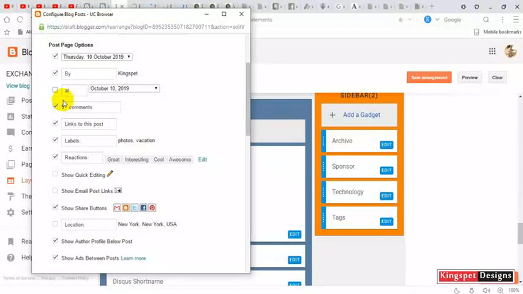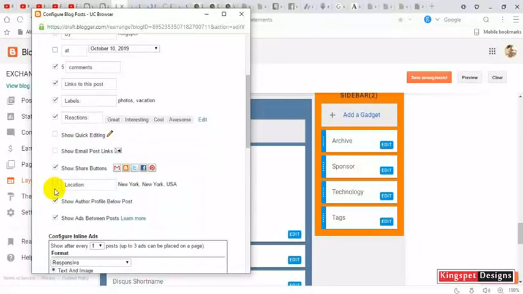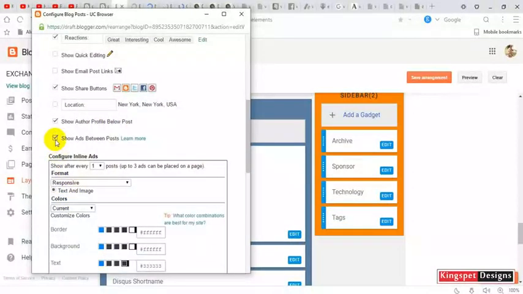Then you come down. Yes, I need comments, so people can leave a comment. Links to this post, okay, labels, okay, then reactions, should anybody try to react, okay, let me leave it there. Now the share buttons, let me still leave the share buttons. Also, I don't need location, I don't need to show the location. Then show author's profile, yes, let me leave it to show author's profile. Okay, for now, at the end, show ads between the posts.